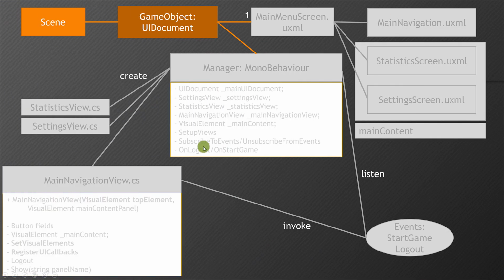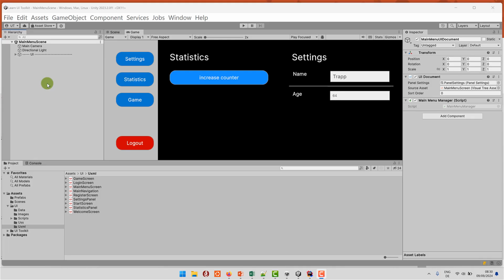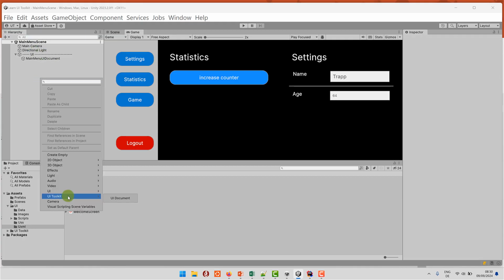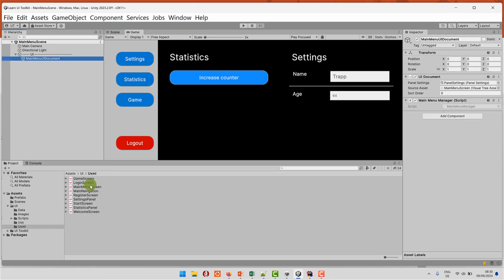In the next step, we need to add a GameObject of type UIDocument to our scene and wire it up with the main menu screen and the manager. So go into the Unity editor, into your scene, create a new GameObject of type UIDocument, which I did here. Then drag and drop your main menu screen into the source asset property and add the MainMenuManager as a script to this component.